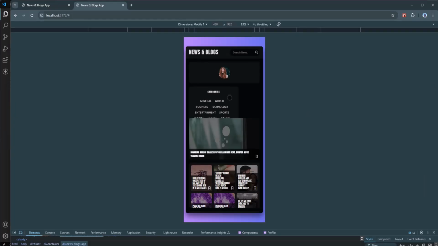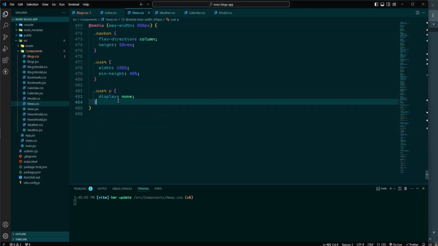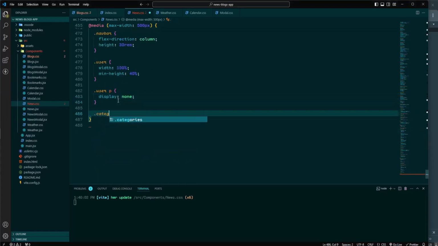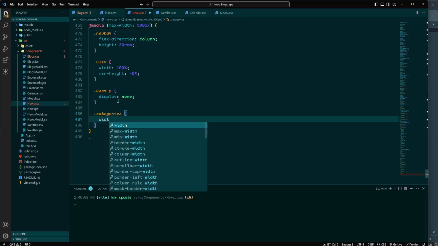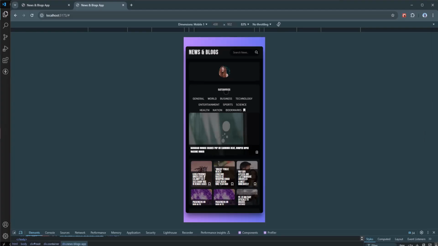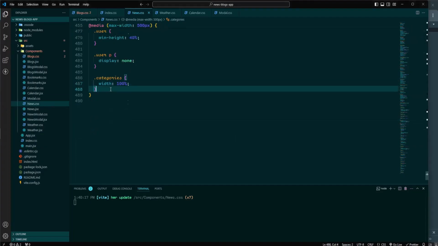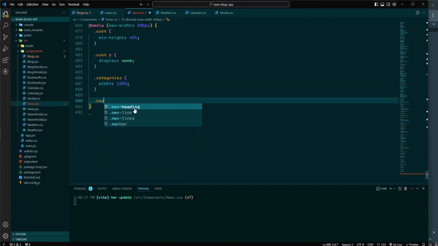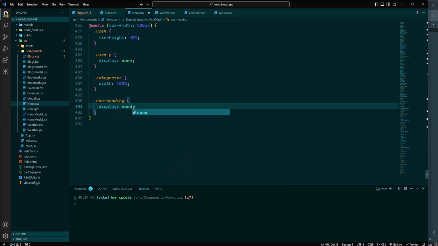Now I have to customize the categories. So let's go ahead and select these elements. I'm going to set width to 100%. Okay, now I'm going to get rid of this heading altogether as well. So let's go ahead and select nav heading and add display none here.